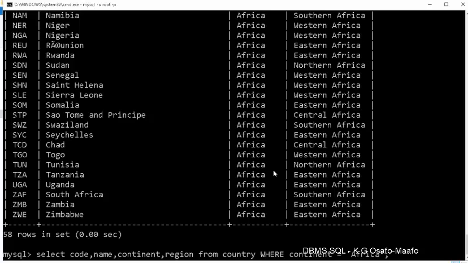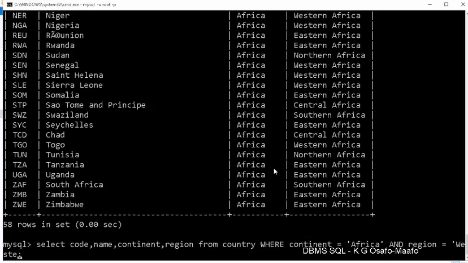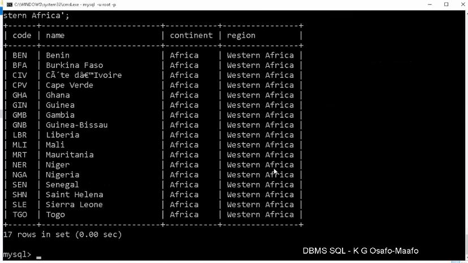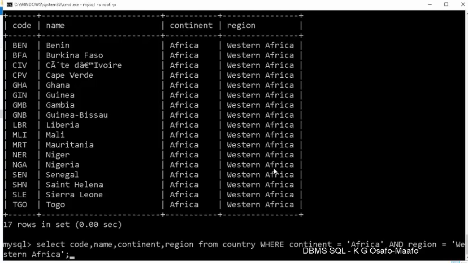Right. So there's Africa. What if you want West Africa? There's continent and region, right? And you can see that region has West Africa, Southern Africa, and so on. You can add some of the logical operations, and, or, the same things you know in programming, within the where part. So for example, where continent is Africa and region equals Western. That's my West African countries. Right. What if I wanted Eastern Africa? That means I'll change my query a little bit.